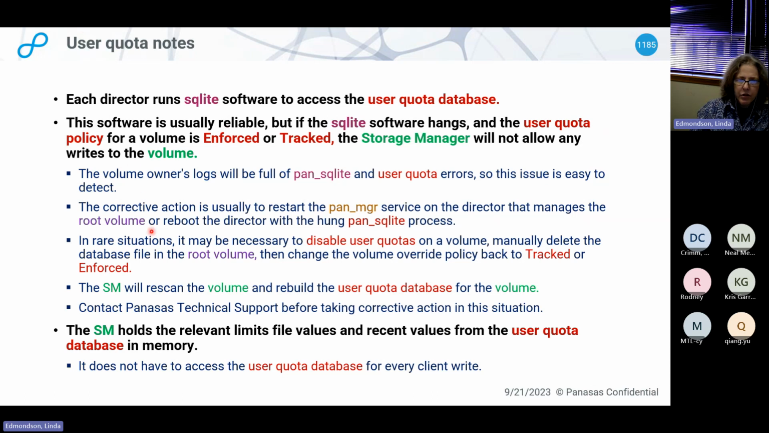In rare situations where there is actually something wrong with the user quota database, we may have to disable the quota bases, manually delete the user quota database on the root volume, and then change the override policy back to promote a rescan. This is very, very rare, but again, the logs are very, very specific. I cannot open this database. There is something wrong with it.